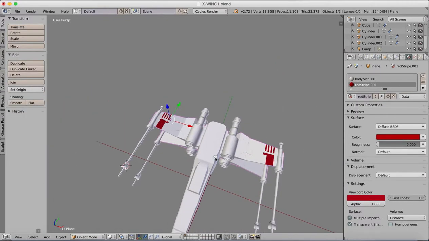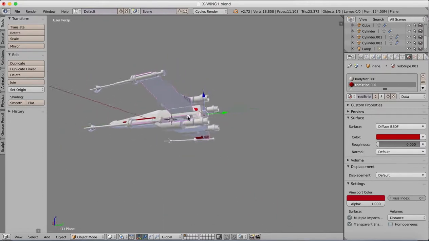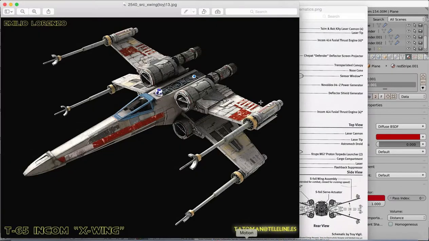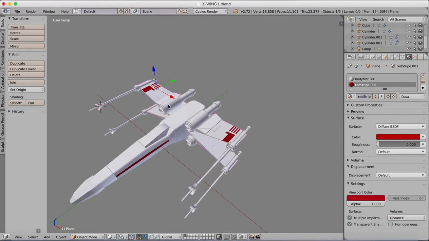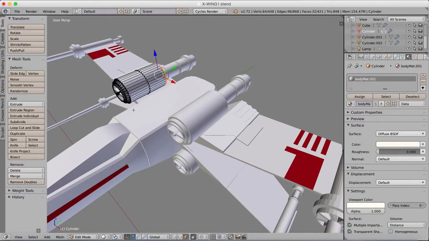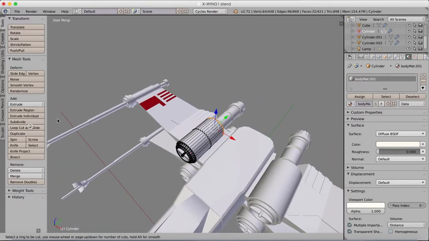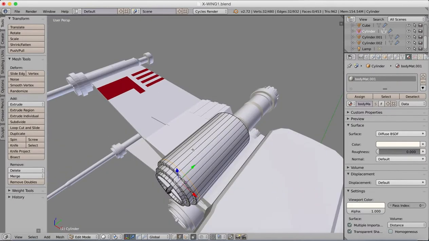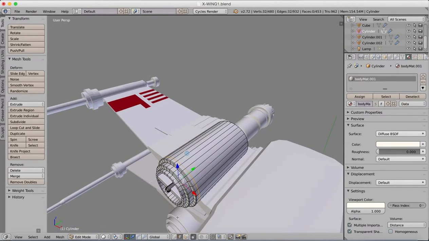Okay, so you can see how we basically go around our model and apply these colors. We'll just keep on looking at our reference image. So we've got a red stripe around here and the front of the engine area, so let's add that in. So we'll select our engine, we tab into edit mode, and get our loop cuts. Create a loop cut here. And then it's just a little bit fiddly now, we just have to select the faces.